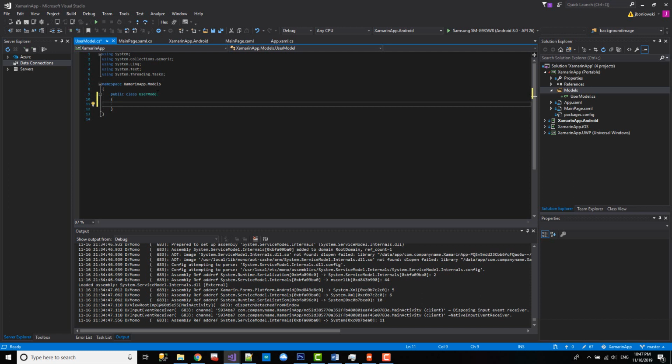This is a quick shortcut. If you type in prop and then tap it, you get the template for a property. So the first one's going to be ID. If we want, we can type it out as well: public string username get set. But I personally prefer the prop tap. Quick little shortcut there, huh?